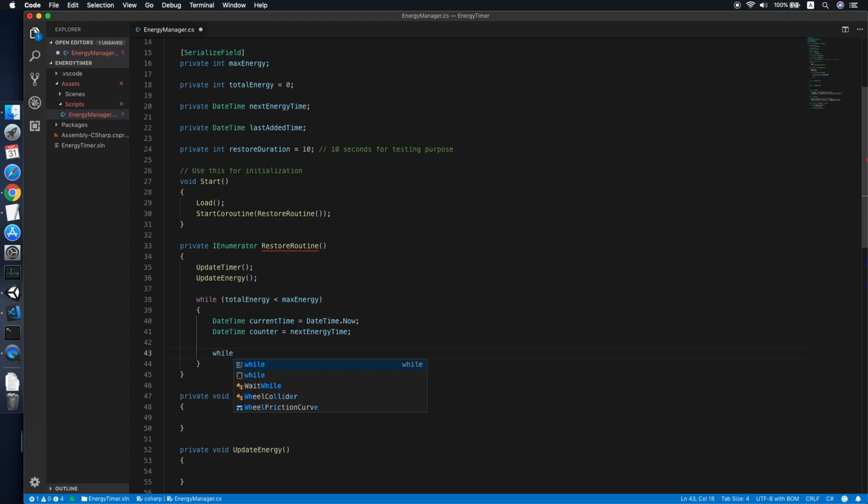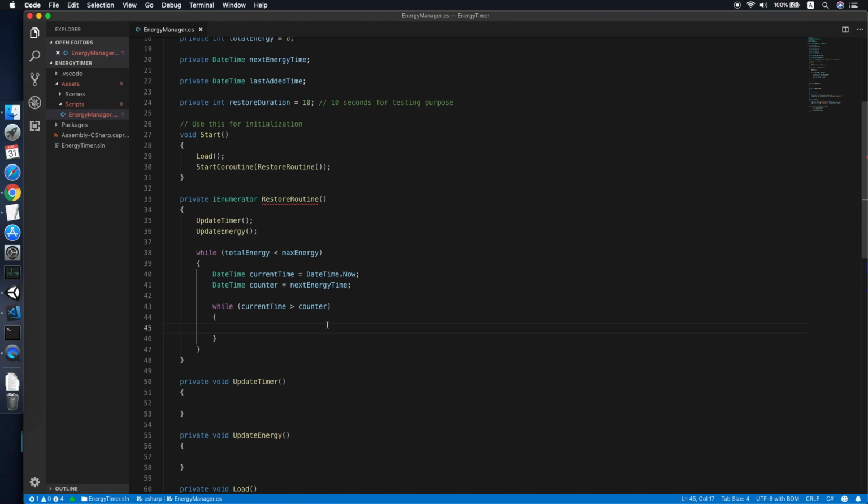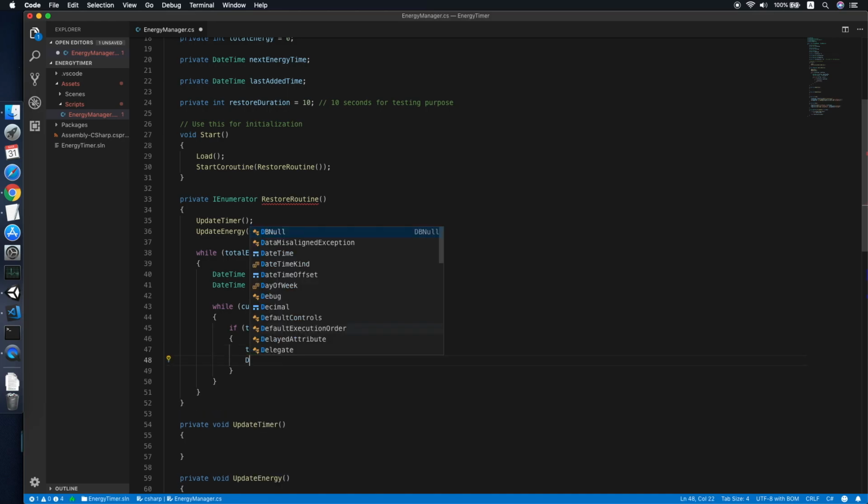Now we need to do another loop, which checks whether the current time is greater than the next energy time, which is the counter for now. The reason we're doing it in a loop is because we might be adding more than one energy to the player, as long as the player does not exceed the maximum value. So if the total energy is less than the maximum energy, then we will add an energy to the player. So we will set total energy plus plus, which adds 1 to the total energy.